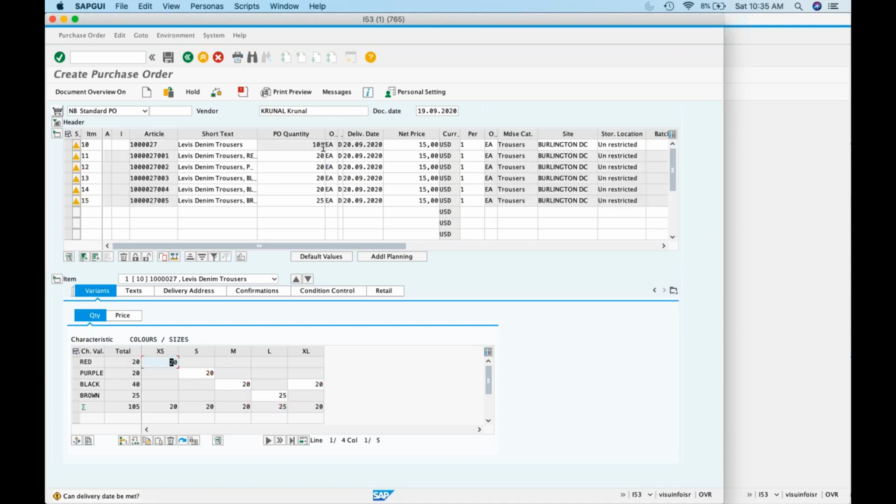Is that clear? So I am going to order red excess 20 pieces, purple small 20 pieces, black medium 20 pieces, XL black 20 pieces, and brown large 20 pieces. Is that clear? So total quantities are 125. Same pieces, because generic articles will have the same variance. So the rest everything is same.